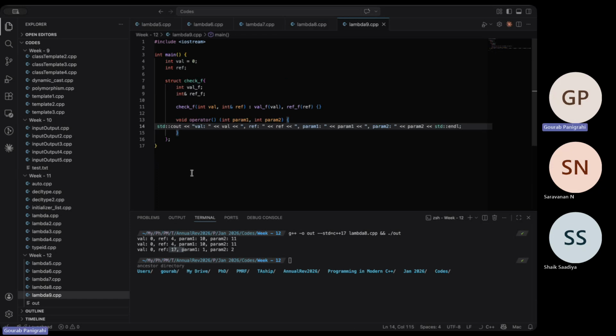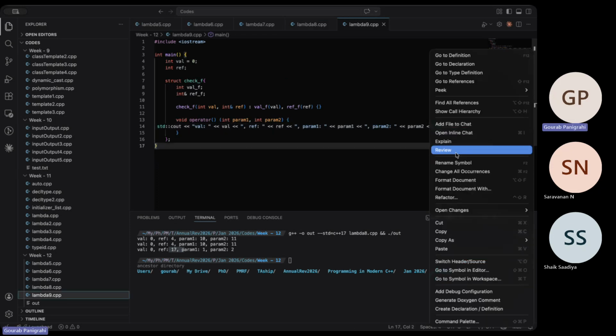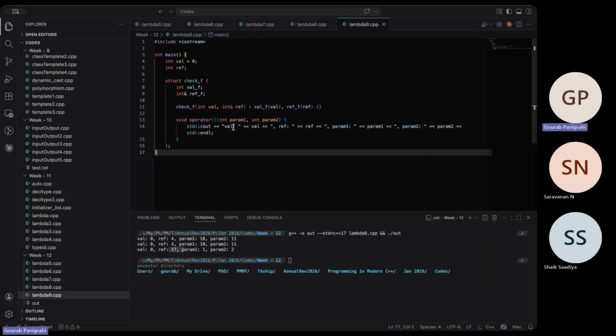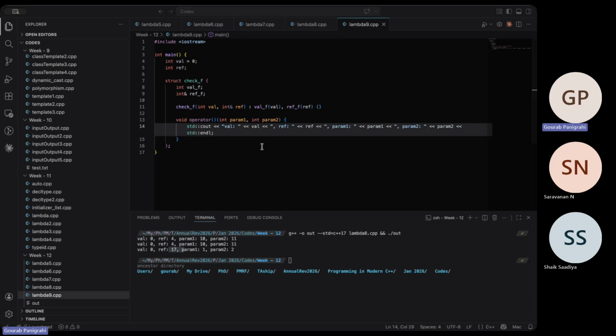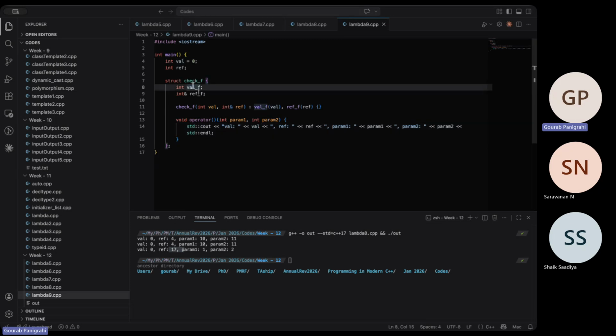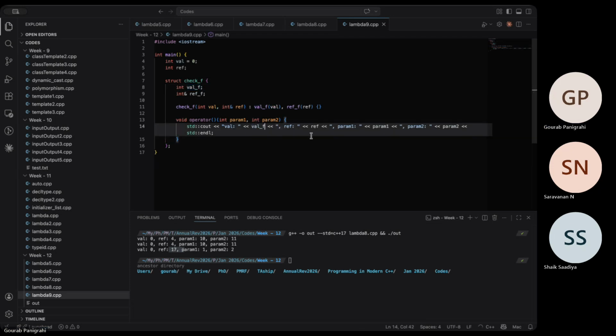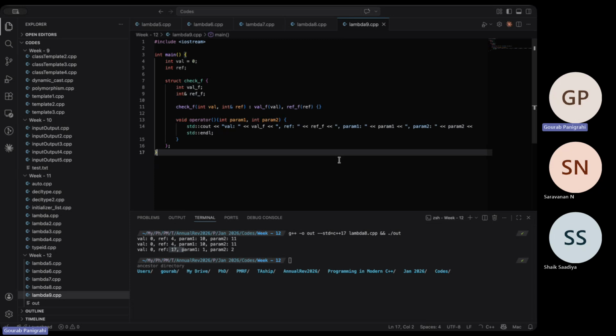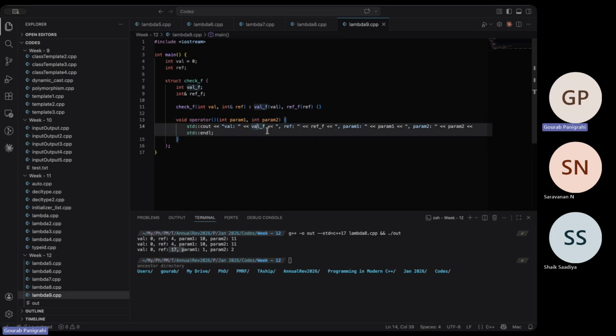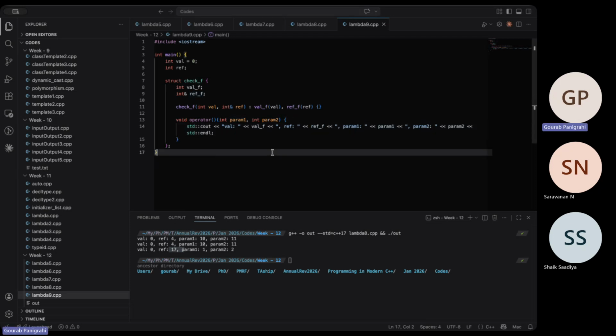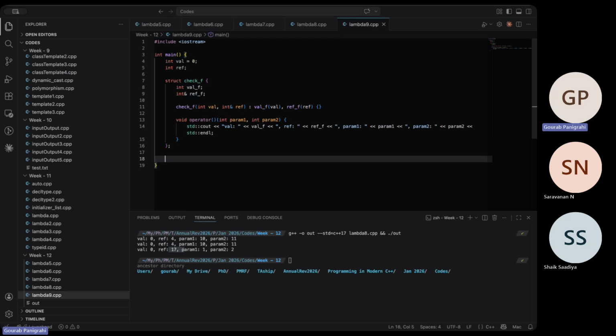Now this works because the given struct has access to val, since these are internal variables. But I have to use val_f here, reference f here. So it has access to val_f and ref_f. So val gets printed, ref gets printed, and the parameters it takes as inputs also get printed. Okay, and this is my struct.